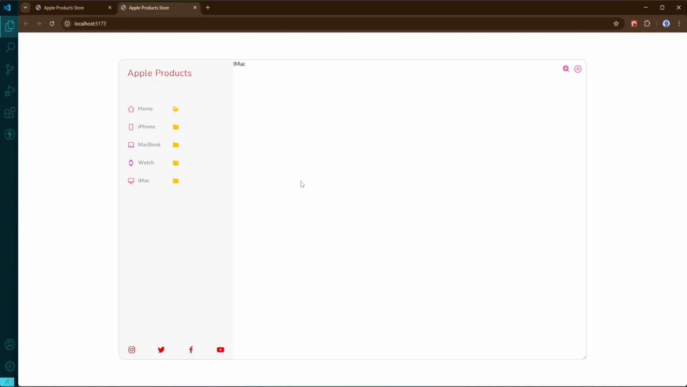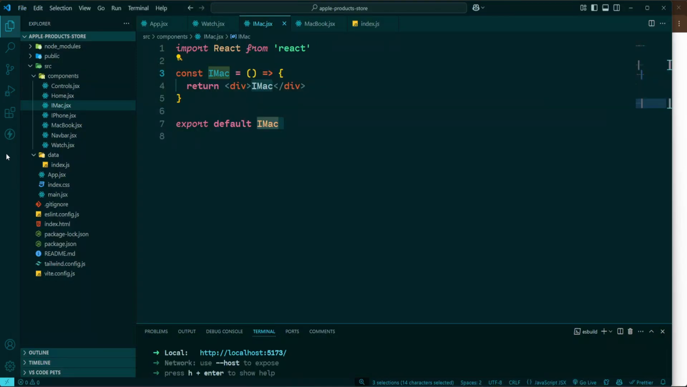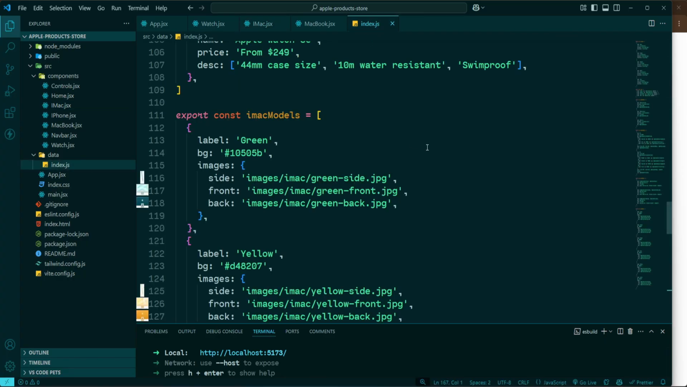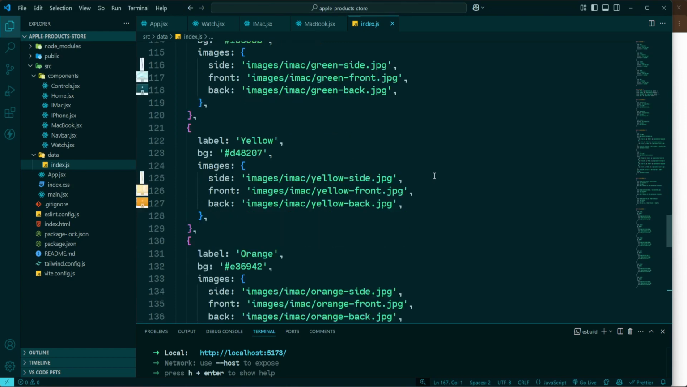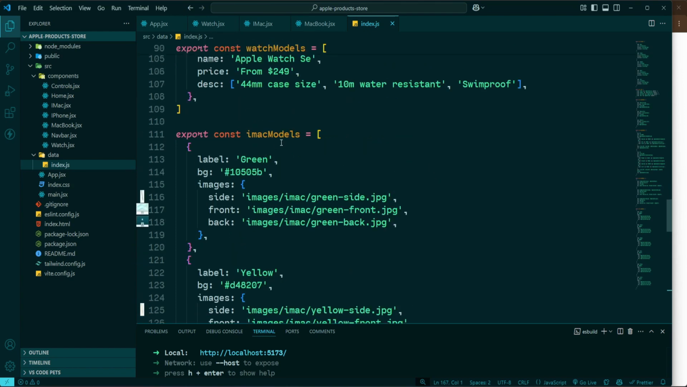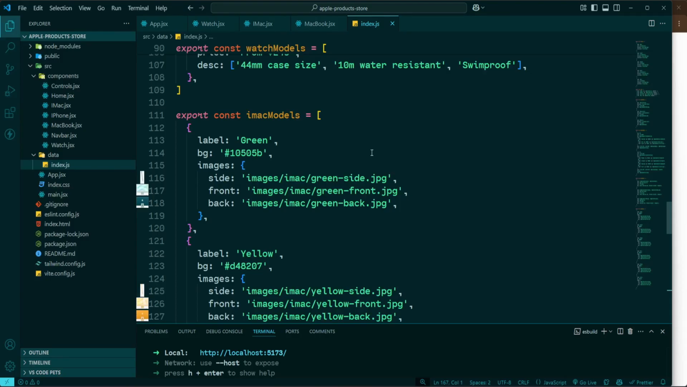Before adding content, we need to examine the data that will drive this section. All the necessary iMac details, including color variations and images, are stored in the index.js file. We have here the iMac models array. Each object inside this array represents a different iMac color variation. Let's analyze the key properties.